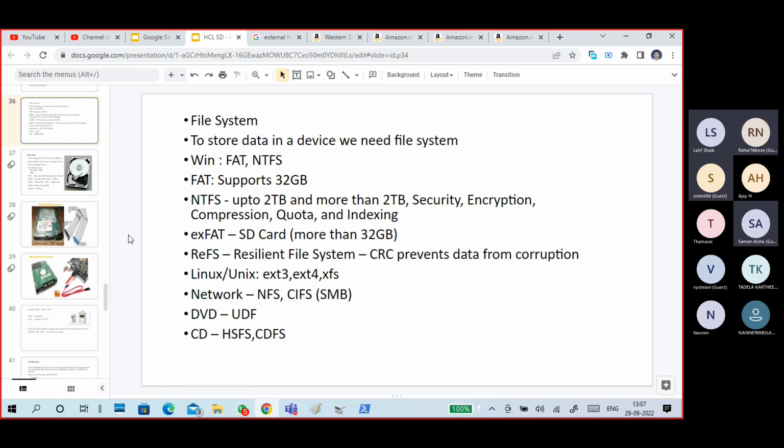Different operating systems like Linux and Unix use ext2, ext3, ext4, and XFS file systems. When you share data from one system to another system, that is sharing of files, right? So there is another file system called NFS, Network File System, used for sharing data, or CIFS, Common Internet File System. Common Internet File System is also related only to sharing of data.